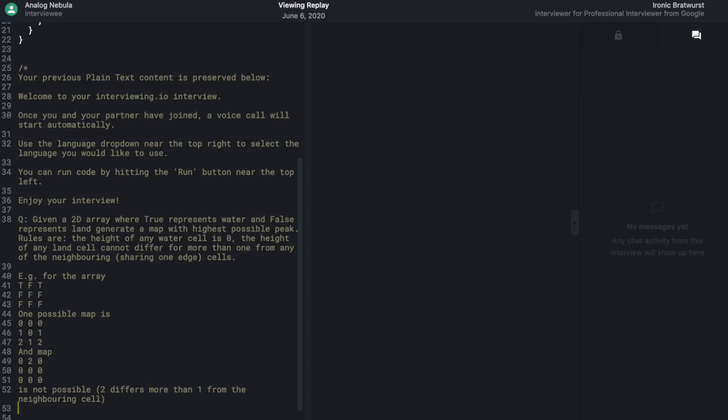Okay. I want to understand the height thing for the land. The height of any land cell cannot differ by more than 1 from any of the neighboring cells. For the sample map for the input provided, one is a valid map, and the second one is not valid because you have 2, which differs by more than 1 from 0. So the water is always going to be 0.